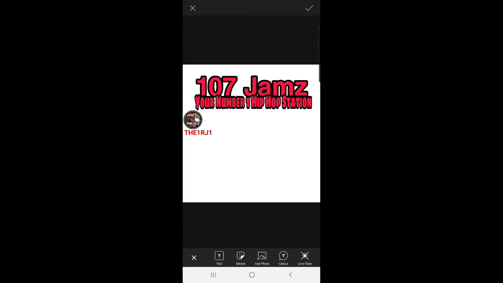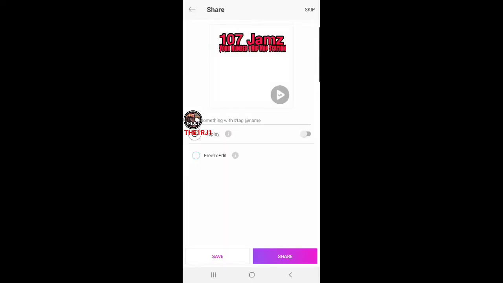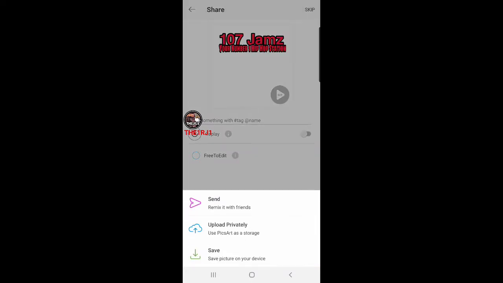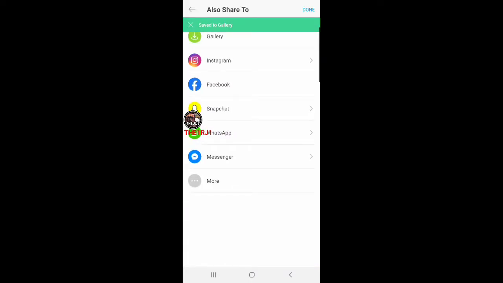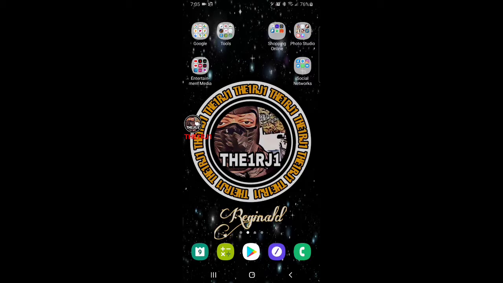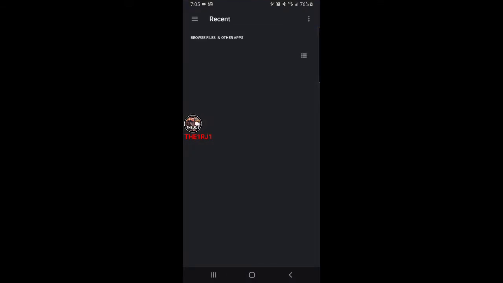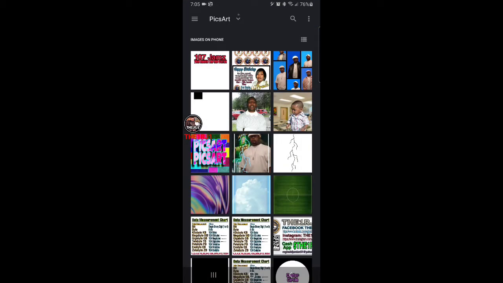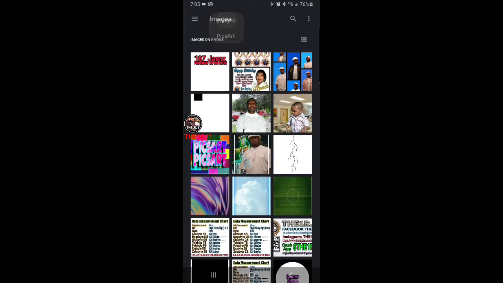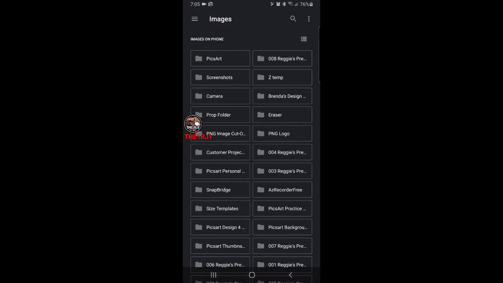Now, we're gonna save this. Go up to the top, tap the check mark, go up top and tap the right arrow going out, go down to the bottom and tap save, and done. And we're going out. Now we want to go to my background eraser tool, tap load photo, and I'm already under Picsart. If I'm not under Picsart, I would choose images to search my folders, but the design I just made is under Picsart.